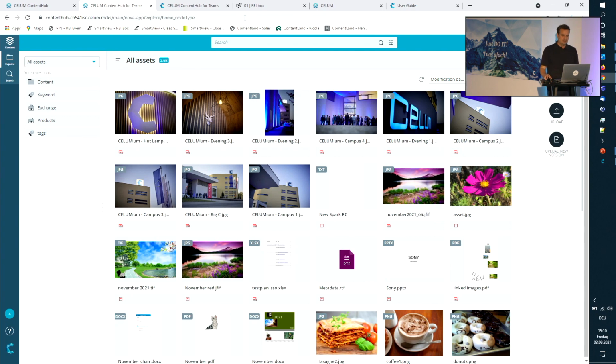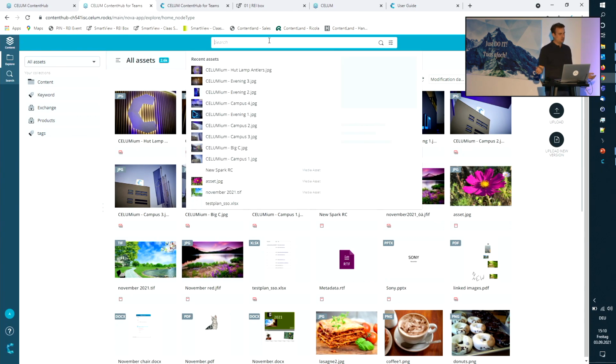Of course, the most simple thing any user could do is click in the search bar up there. What it does with just this one click is, again, it presents you the list of those assets that you recently modified or worked on or uploaded. Yeah? So that's this.